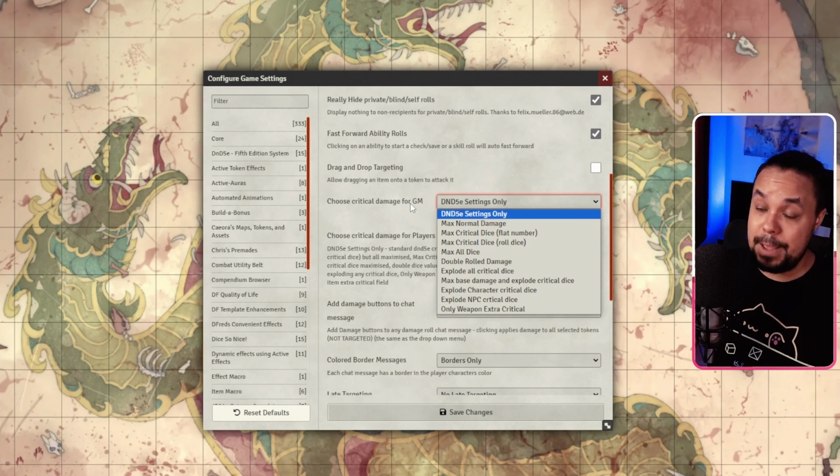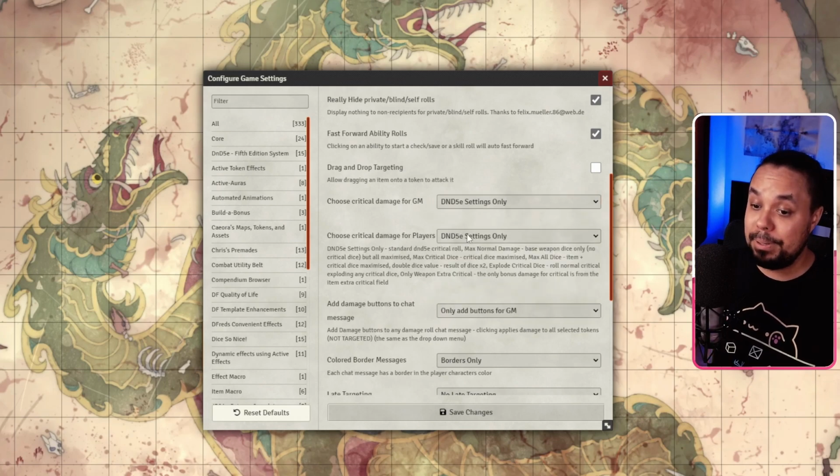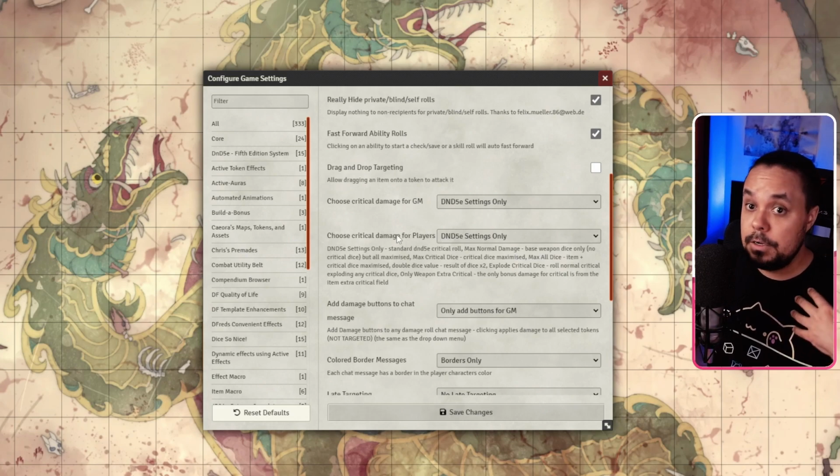So this is for the GM only, and then you have the same for players as well. So that as a GM, maybe you want to keep the traditional D&D style, but then for the players, you want something more satisfying. So you can choose those here, and then it will change that for all your rolls.